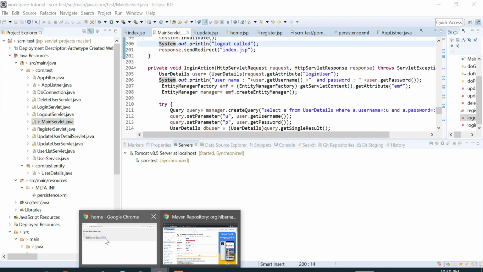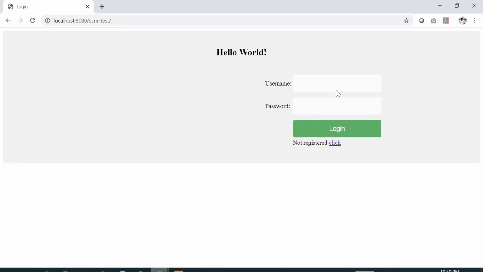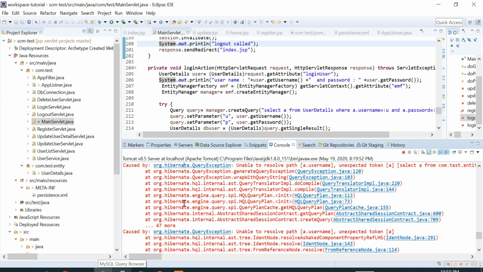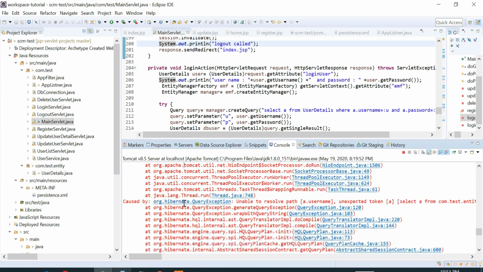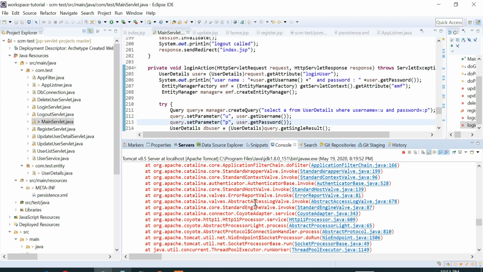Let's go to the browser and check if the login is working as expected or not. Yeah, we got some Hibernate error. User.username expected token A. This is not required. Here now the ad hoc save on the servlets is very costly because server load time will be more.